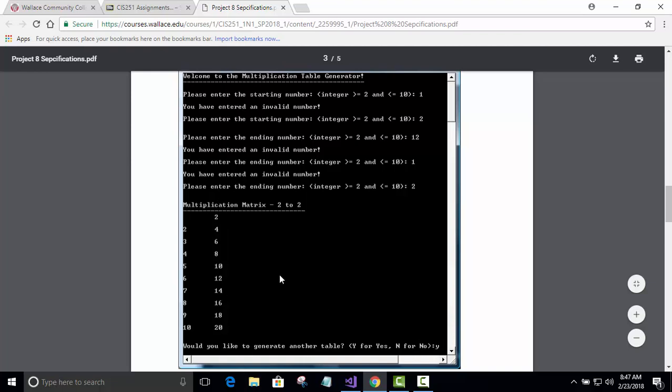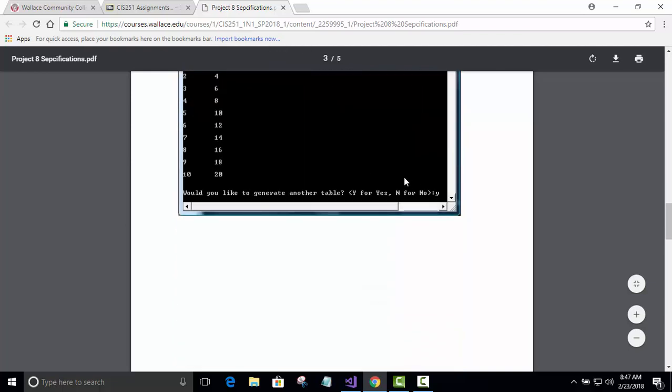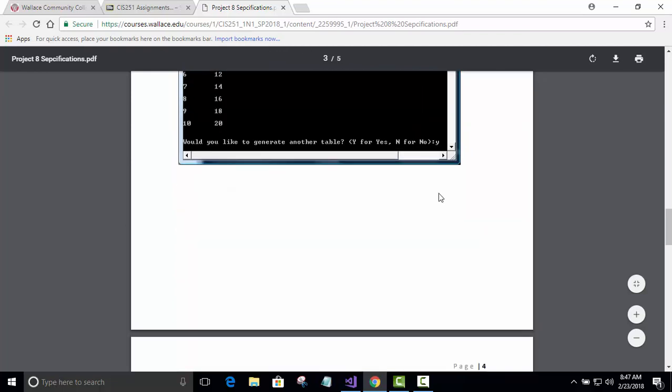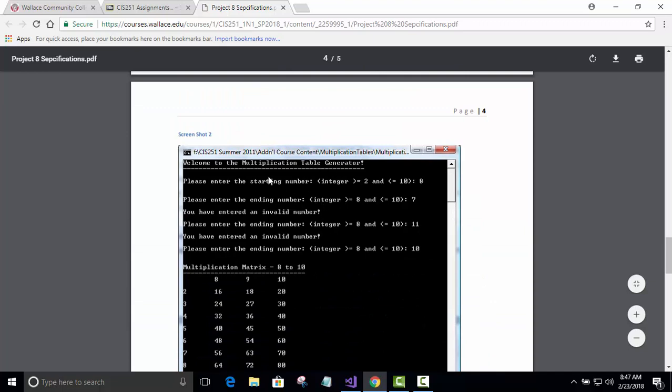And then you prompt again. So really, this is not that difficult to do. It's just a series of nested for loops. Notice I used a lowercase y, and it accepted that because it cast it to an uppercase.